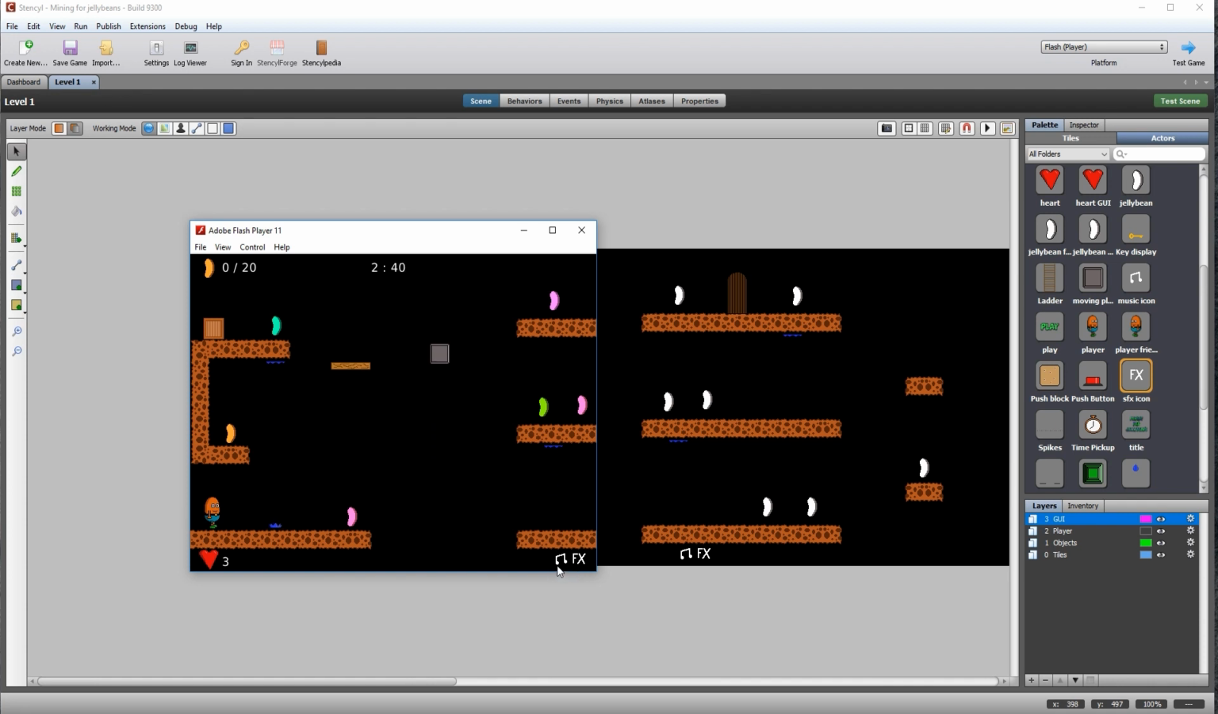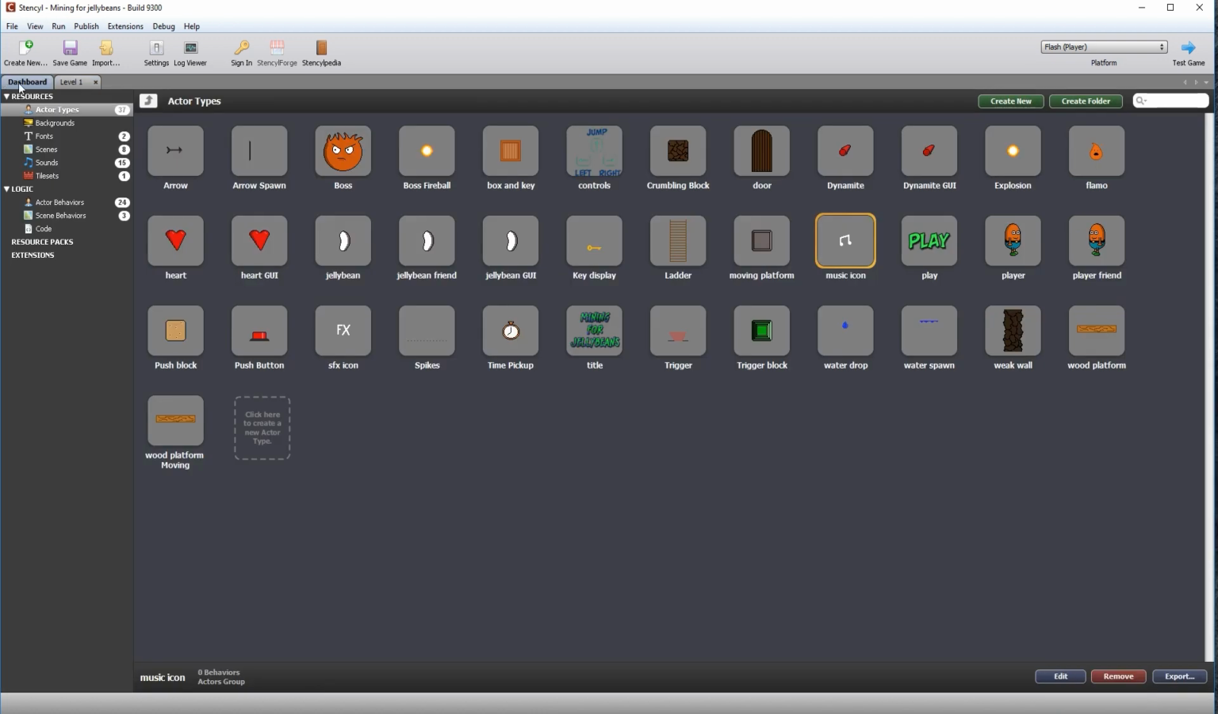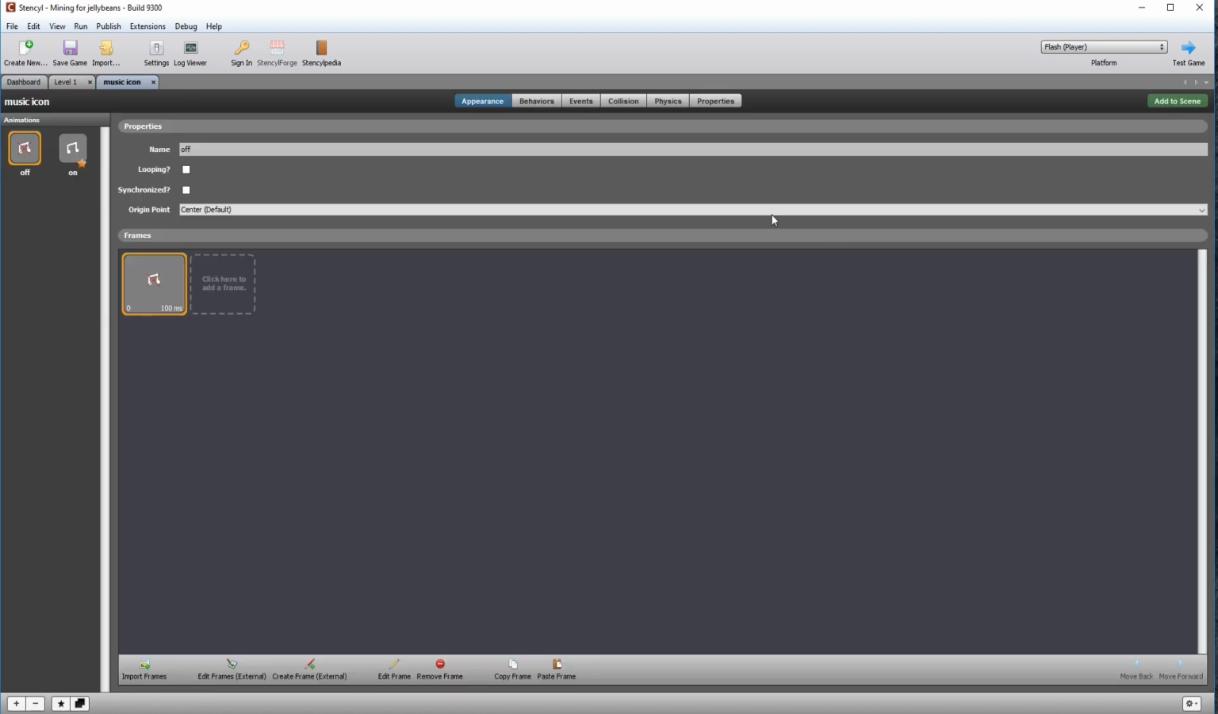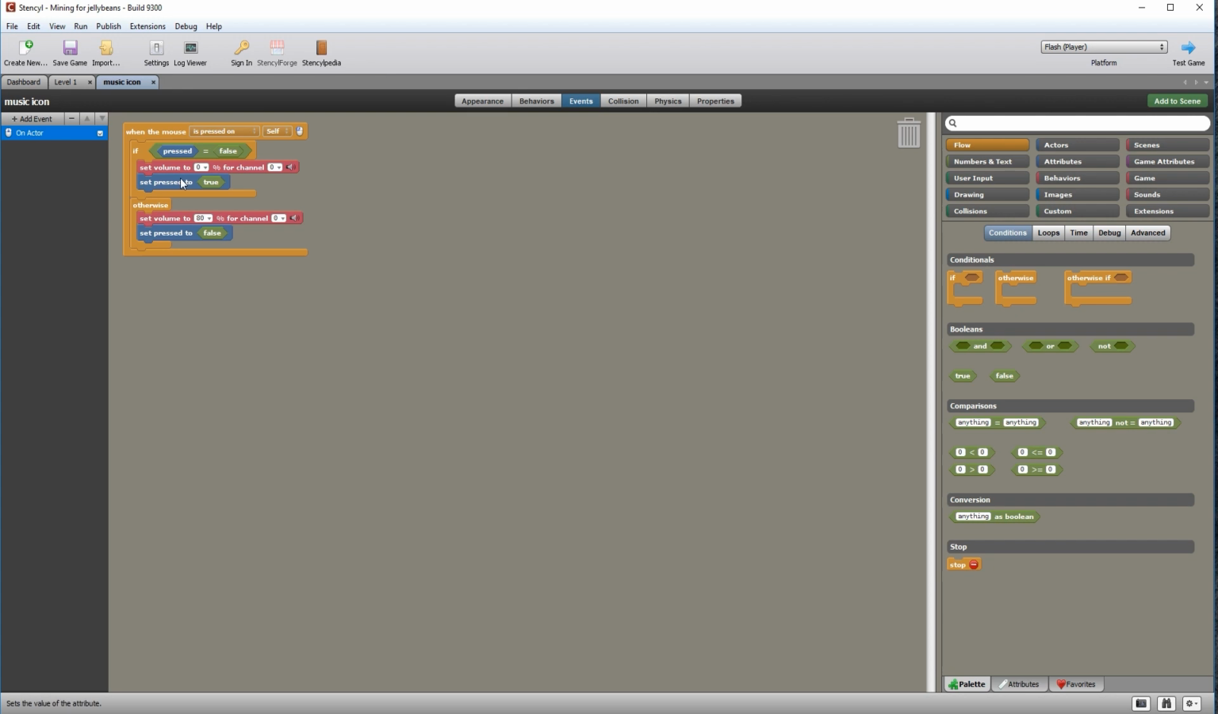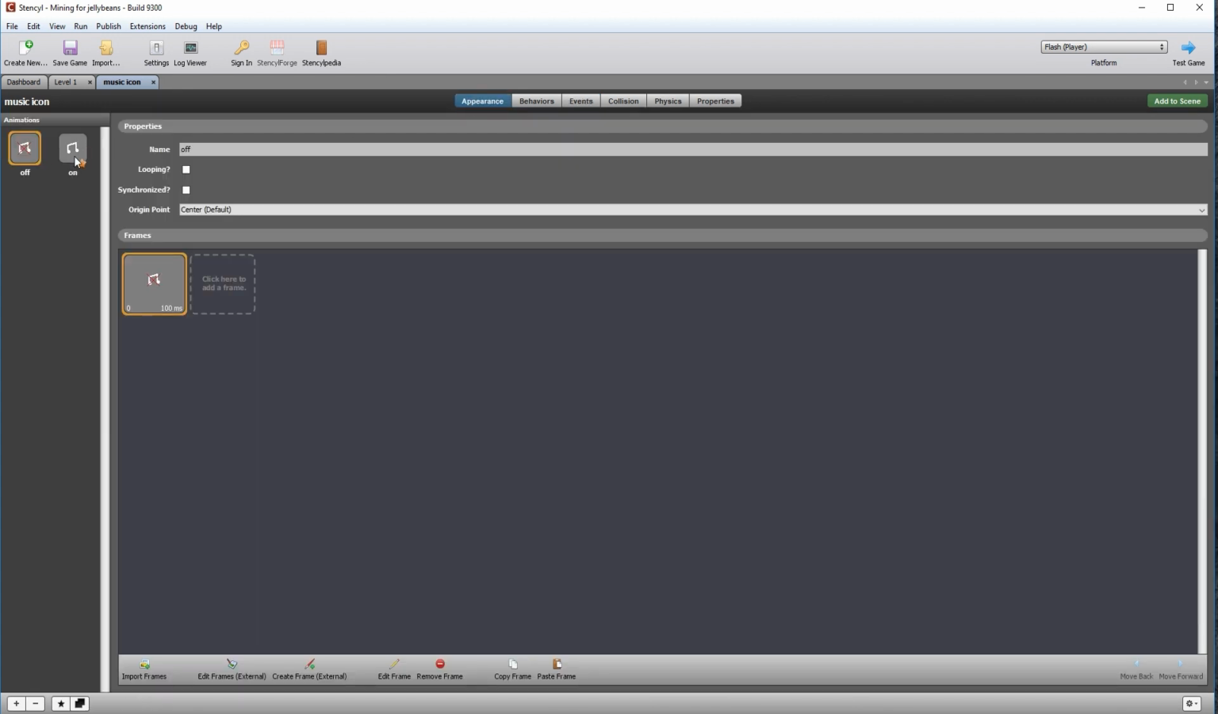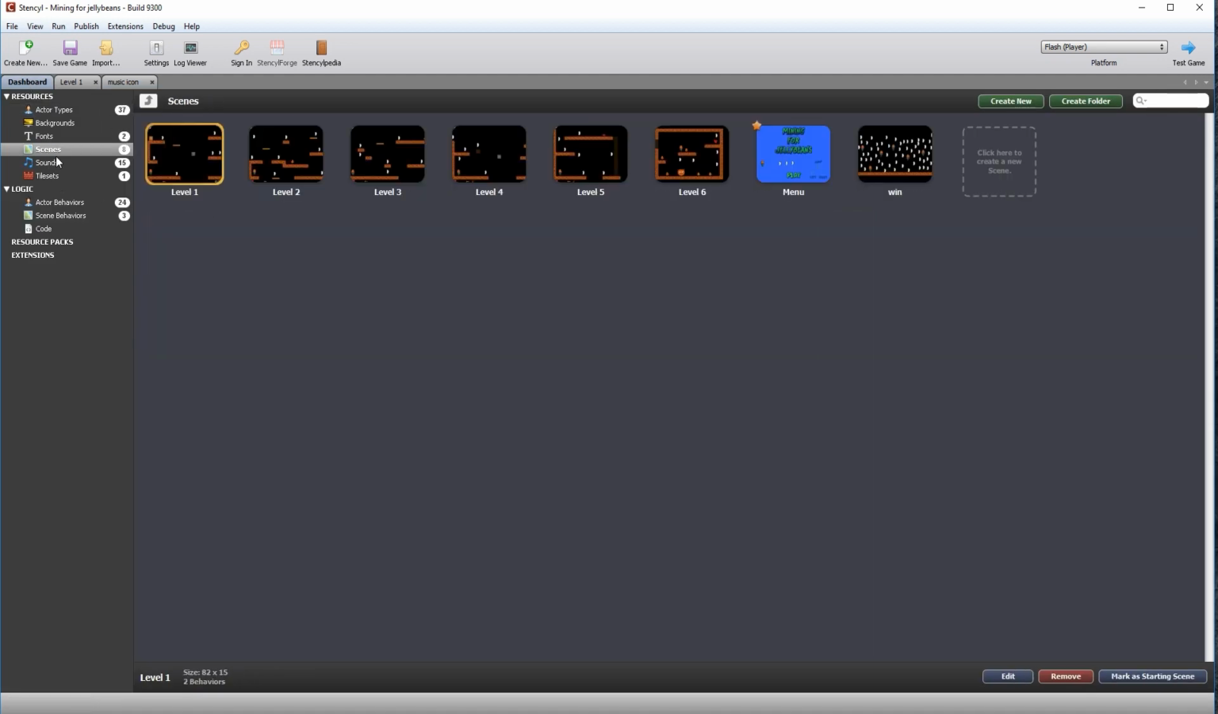Now we do need to change the animations on these so that they actually appear with the red X's over them. And that is your task. So in the music icon, under the events, configure this so that it actually changes animation from on to off whenever the player clicks on the icons. Then you will need to go into scenes and set up these icons on levels 2, 3, 4, 5 and 6. You don't need it on the windscreen and you don't need it on the menu.